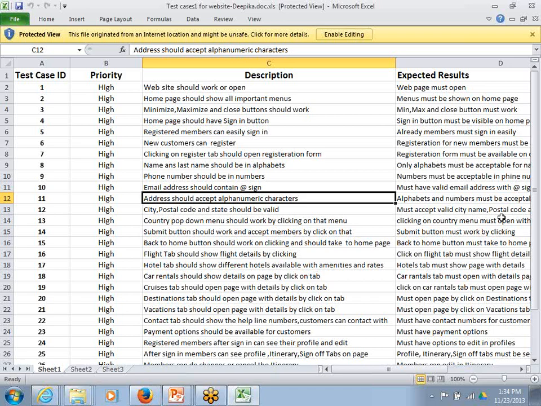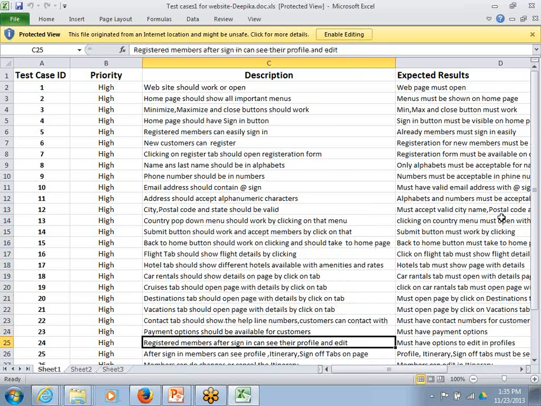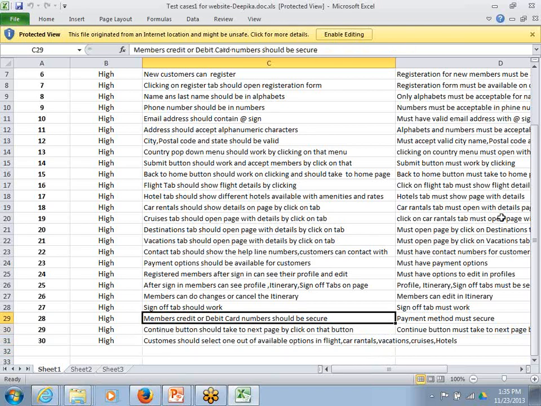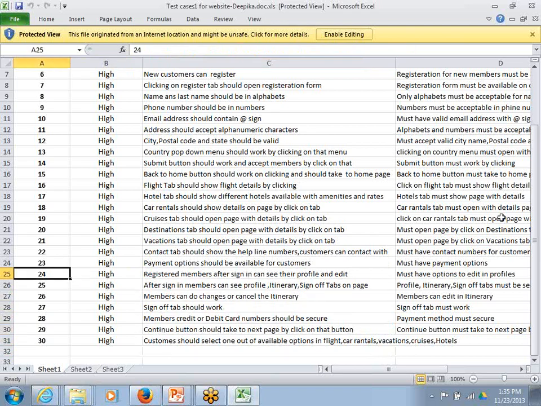All the tabs I mentioned: destinations, vacations, car rentals, hotels. The tab should open by clicking on it and should show the details in there. And one more, registered members after sign in can see their profile and they can edit it. What is the last one? I didn't get it. Edit the profile. Ability to edit the profile. That can be considered as a smoke test as well. Yeah. 24th one. Payment option. Yeah, that's good. All right, I think that's good enough.